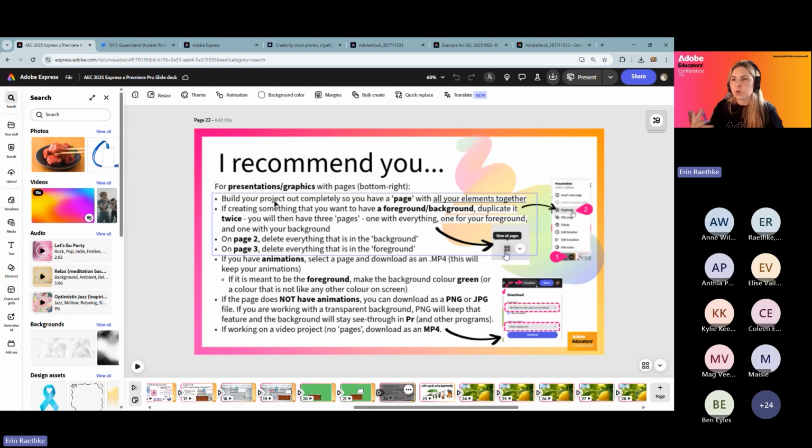So moving right on, for presentations or graphics with pages, I recommend that you build your project out completely. So you have a page with all your elements together, and then you can duplicate it twice. Then you have 3 pages, one with everything, one for your foreground and one with your background. And then you'll see on the template that I shared on page 2, you delete everything that's a background. On page 3, delete everything that's in the foreground. Then you have discrete layers that you can use.